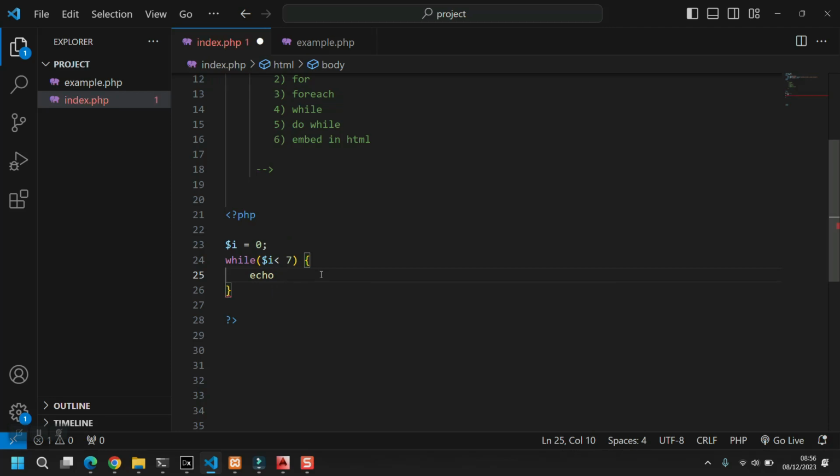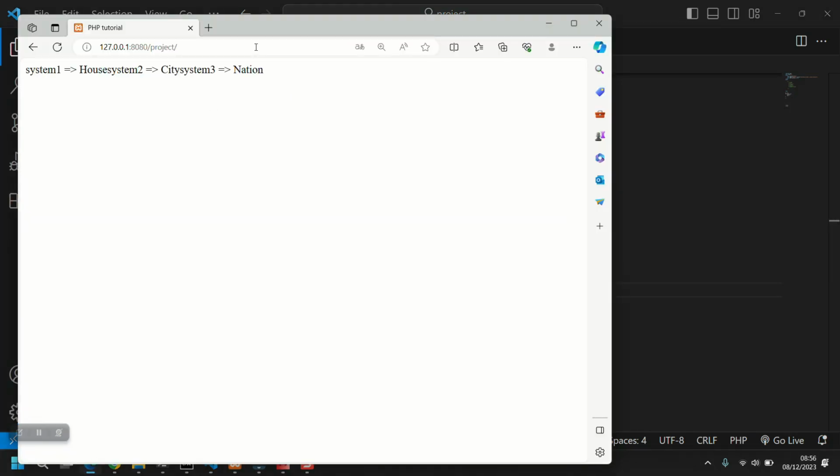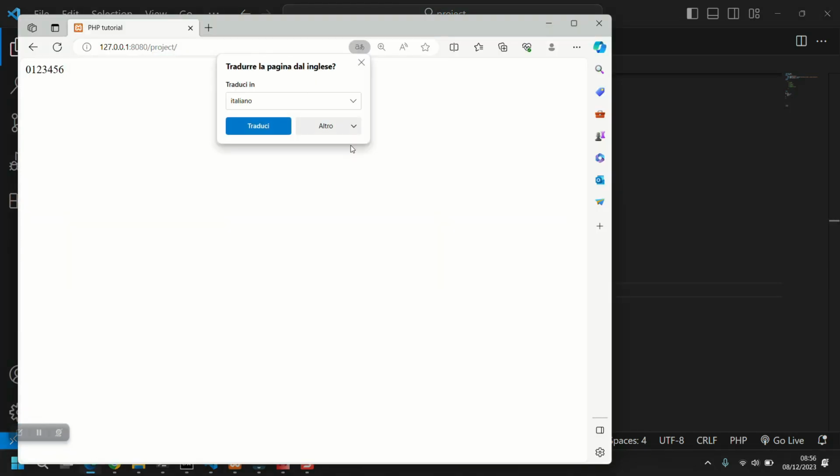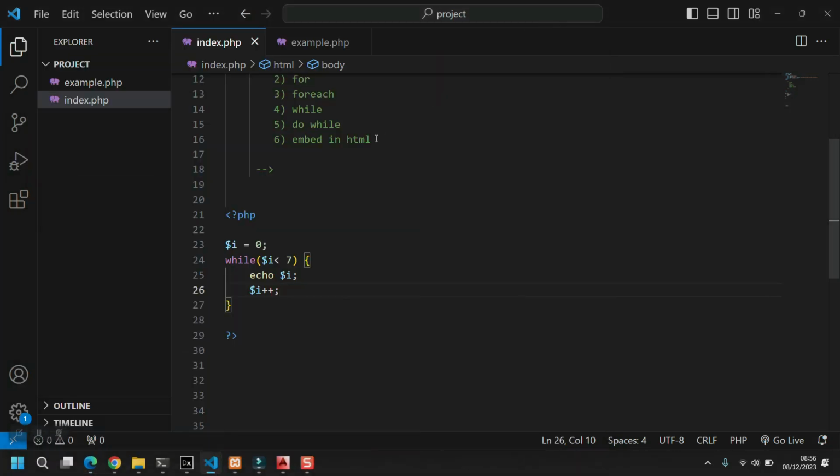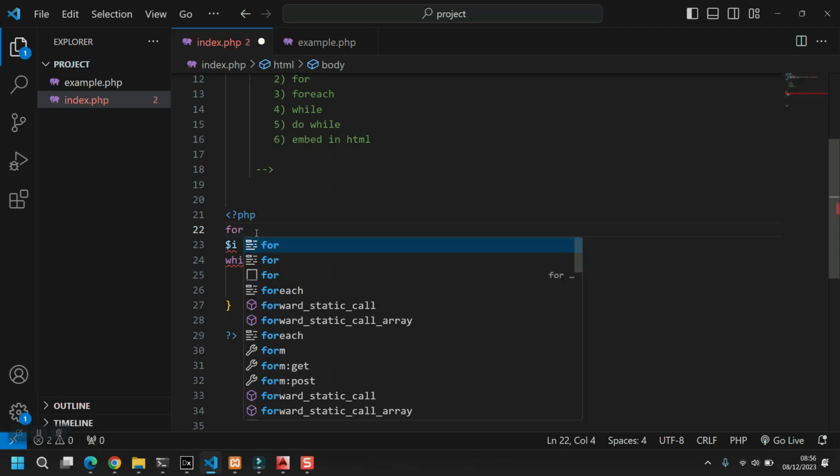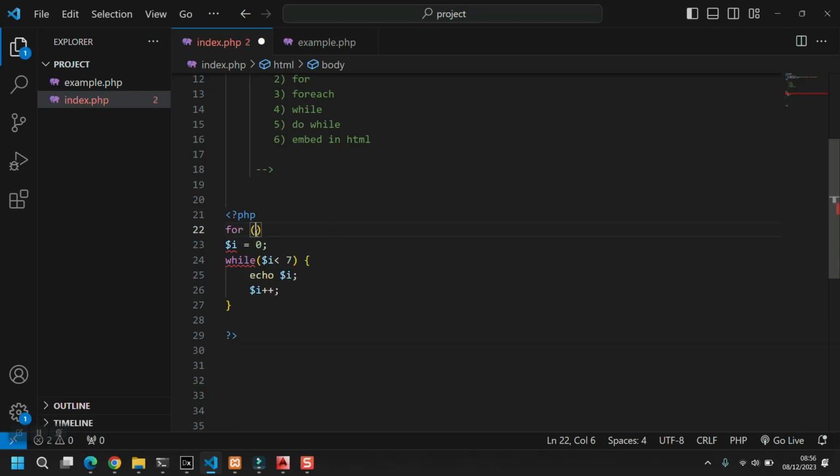Echo $i, followed by a dot, and the iterator will be incremented last. Boom. This is the difference. As you see, the output is the same as before. What is the difference between a for like I wrote, I shouldn't have cancelled it, a for like I wrote and this while?